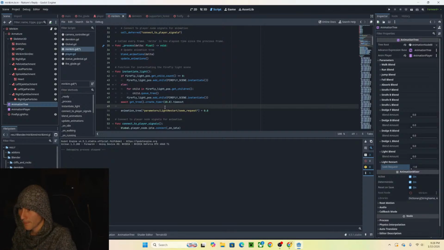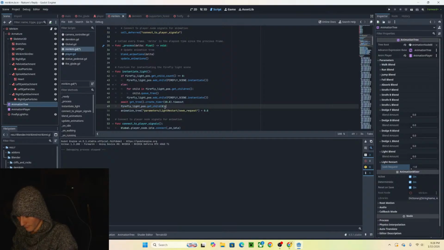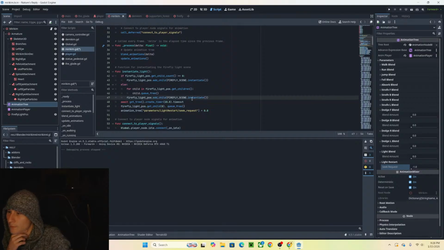You could say firefly light.pose.getChild at 0.queue free. So now, okay, I think this will make it disappear after 10 seconds.